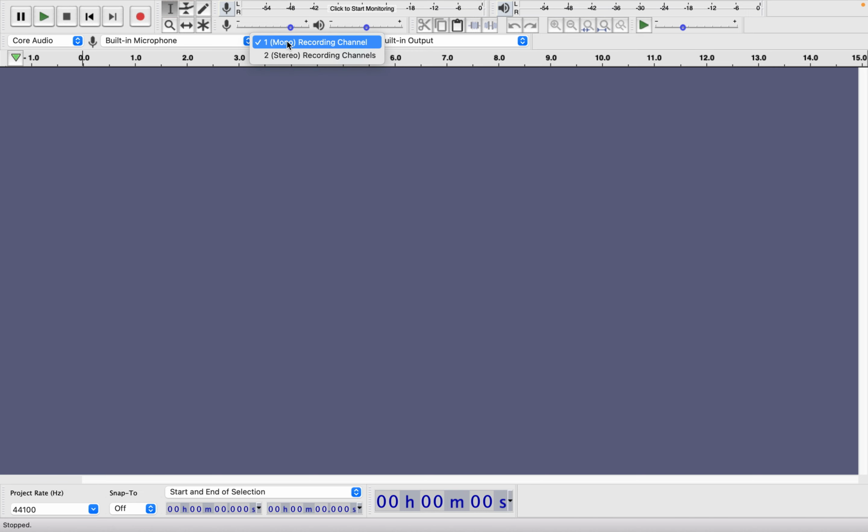You have mono recording and you have stereo. I usually do stereo for podcasts. I do mono now that I have an actual audio interface. But if you bump over to stereo, which is if you don't have an audio interface and you just have a USB mic or something like that, and we're just going to press record. This is going to record a little bit of a segment.